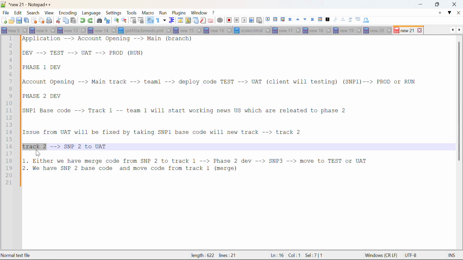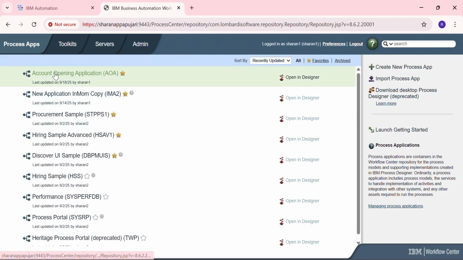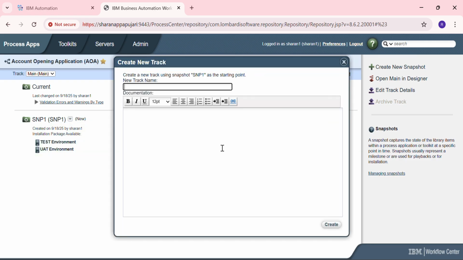So I'll explain the second scenario, where by creating a new track, I'll include the fixes inside it. For that, I'll go back again. Now I need to go to workflow center. Under the workflow center, I need to open this account opening process app and click on that. When I open from this snapshot 1, I'll create a new track, which is track 2, UAT bug fix track. Okay.